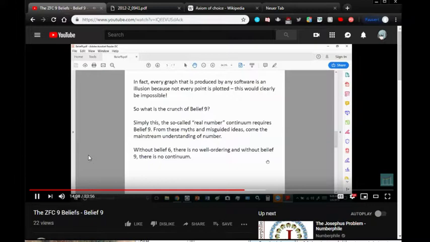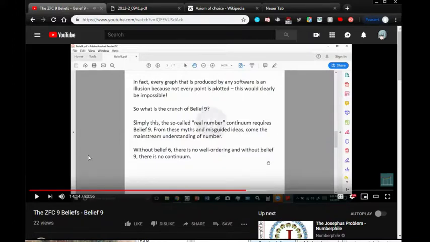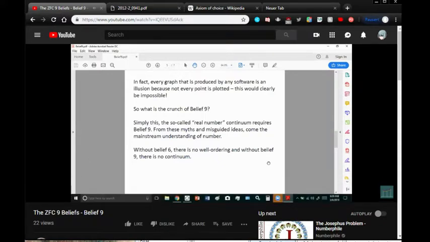Really, the ZFC axioms require the axiom of choice. Yes, the ZFC axioms require the axiom of choice. Otherwise, it's not the ZFC axioms. Otherwise, it's just the ZF axioms. Otherwise, their supposed set of beliefs isn't complete. So they're all nonsense, by the way. They're all rules that they've made.